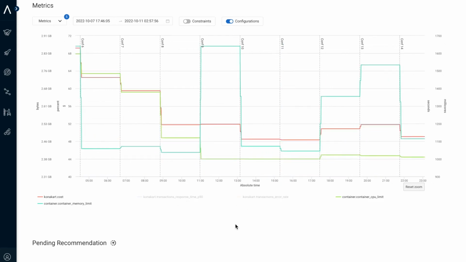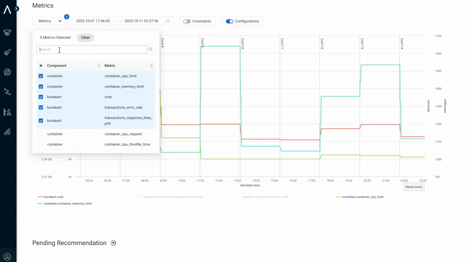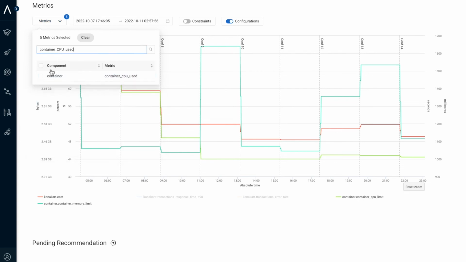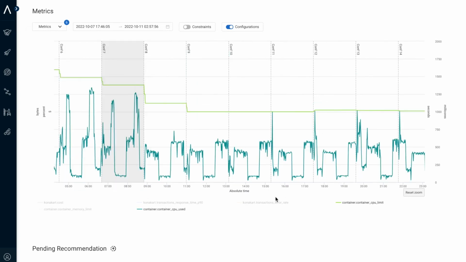As we can see, the cost reduction is primarily driven by the decrease of the container CPU limits from about 1,600 millicores to about 1,000 millicores. And now let's also look at the CPU utilization at the container level. As we can see, at some point, the CPU utilization changed pattern from about 1,200 millicores to about 600 millicores.